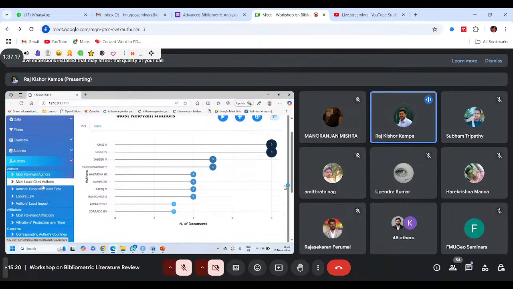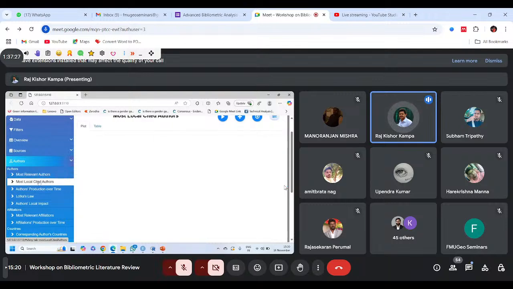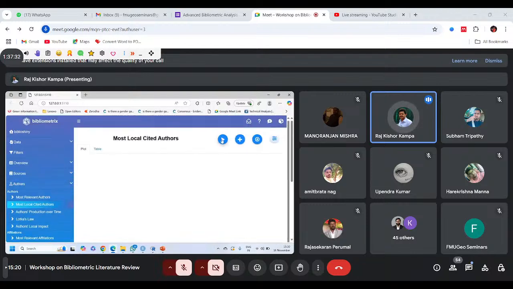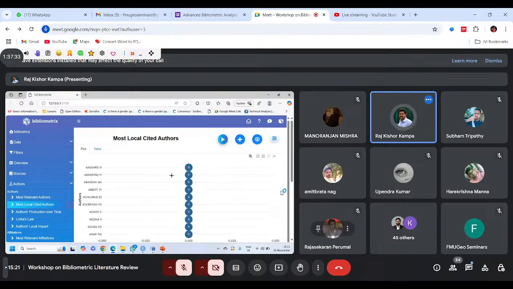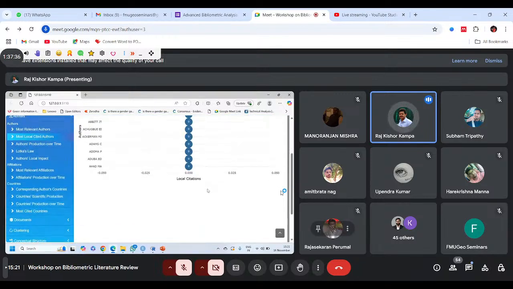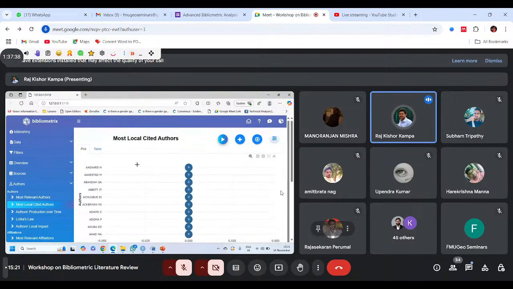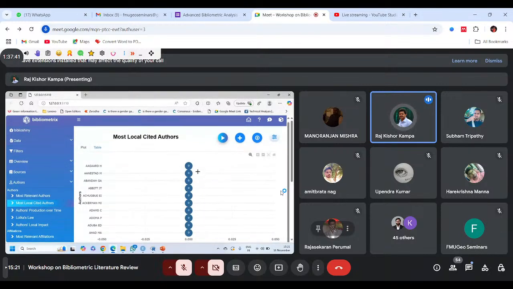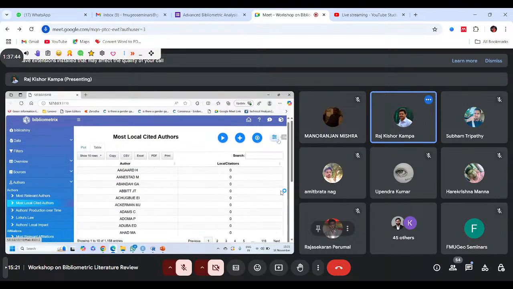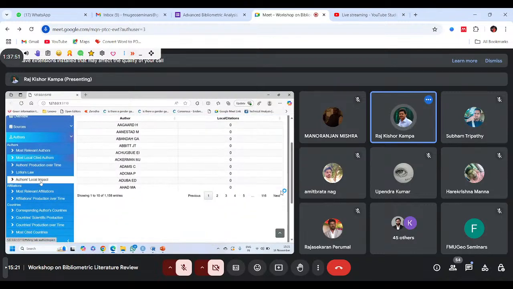Again, next one: which author received the maximum number of citations? Click on the most local cited authors and run the program. It will display the authors who have received the maximum number of citations.